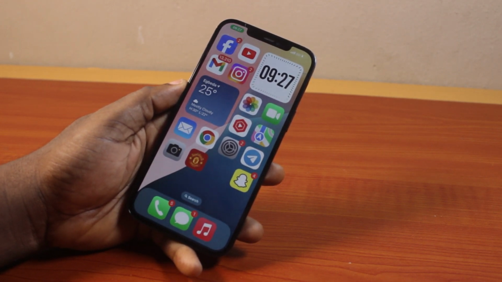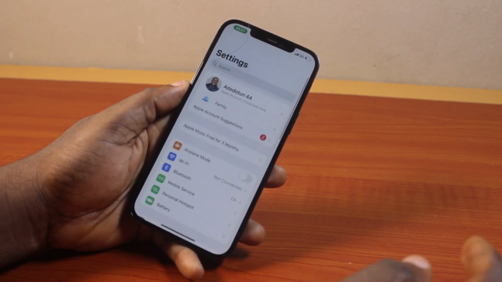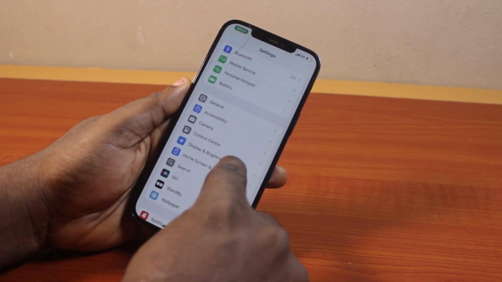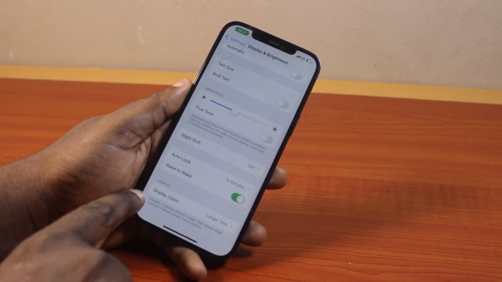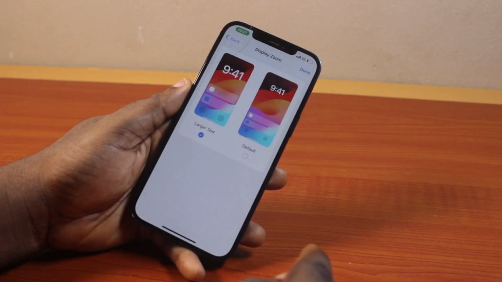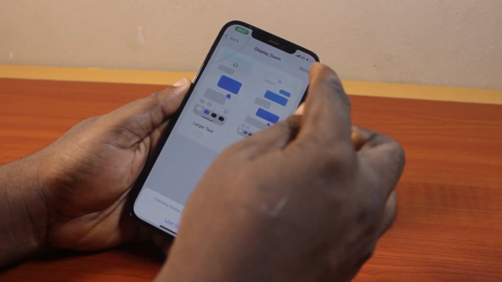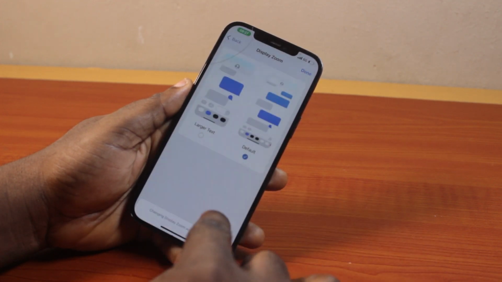Now, to make iPhone display zoomed, all you need to do is go to your iPhone settings. On the settings page, scroll down and click on Display and Brightness. Now scroll down to the bottom. There you should see Display Zoom. Click on that. Then here, if you have the default set as your display zoom on your iPhone, this is going to be the standard settings for your iPhone.